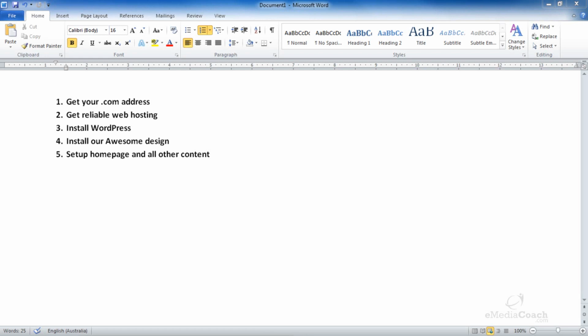It's worth noting that the only two things you will have to pay for are the two absolute bare essentials, the .com address on the internet and web hosting. Your .com domain will cost about $11 for a year. Web hosting costs about $5 a month. These are the two absolute bare essentials. You cannot run a website without a .com domain, which is your address on the internet, or a web host.